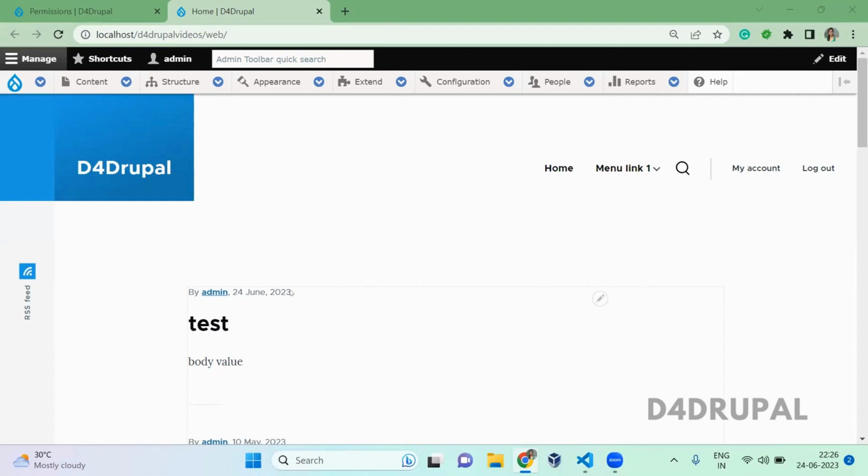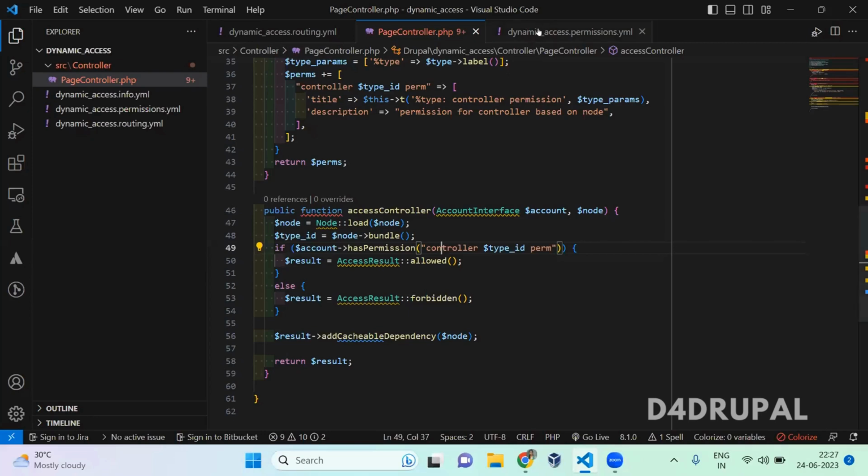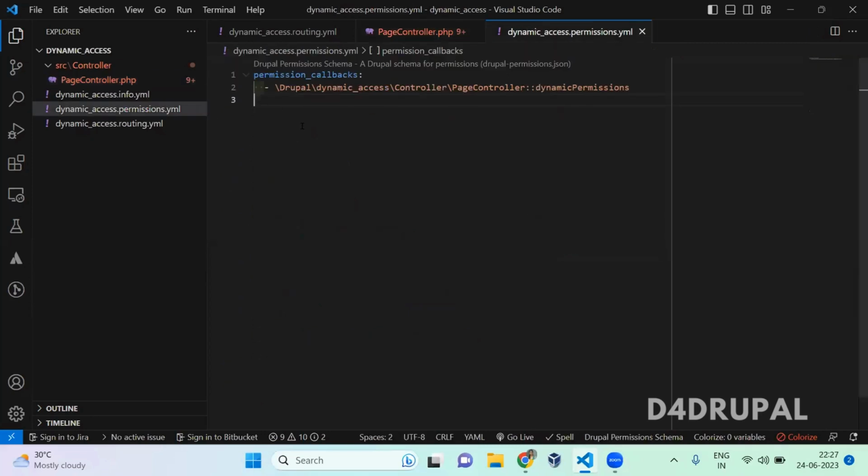Today we are going to see how to handle dynamic permission in your custom module. So when you have a dynamic permission for a certain page, how can you handle it? That's what we are going to see now. I already created a controller. So when you go to my permission.yml, here I created a dynamic permission.